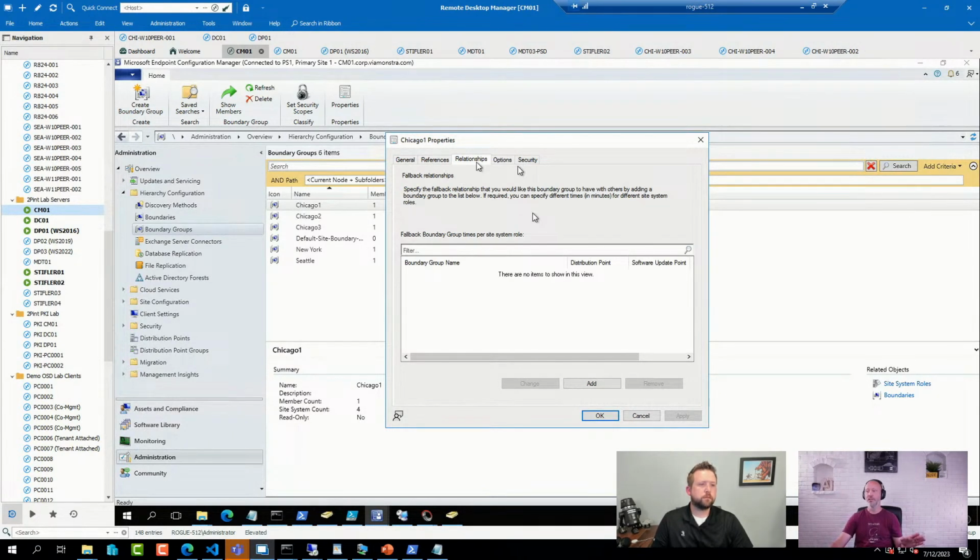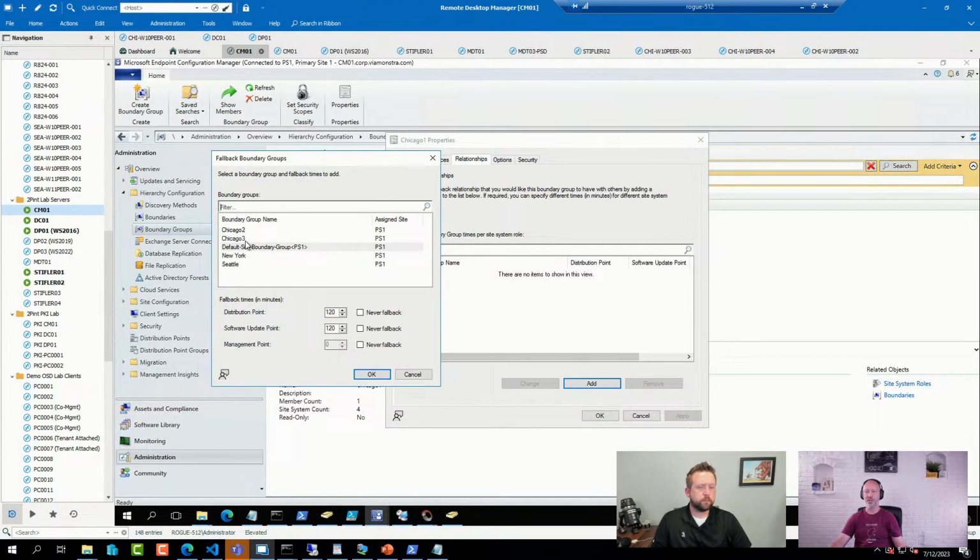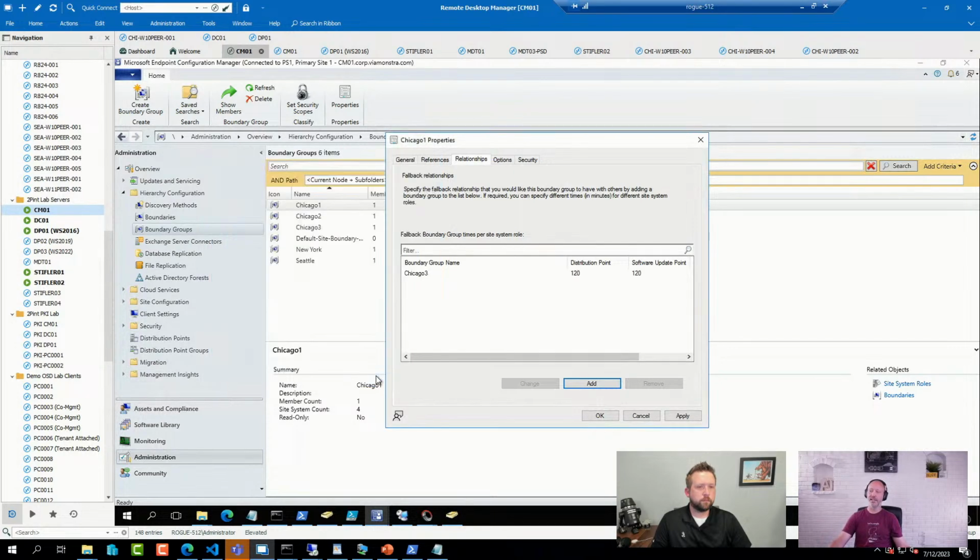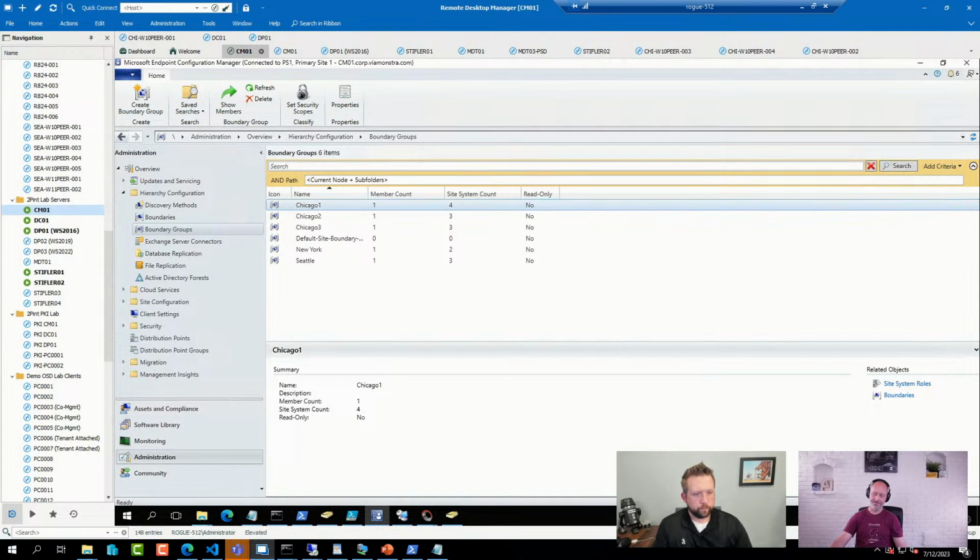Click the wrong link there. But you can say that this particular distribution point group, or clients that are part of that boundary group, are allowed to fall back to, say, Chicago 3 for a distribution point after 2 hours. And then I create a relationship, so it will only use DPs in Chicago 1 first, and then fall back to use the ones in Chicago 3. So that's a way to control the flow of DPs. So a few different options there.